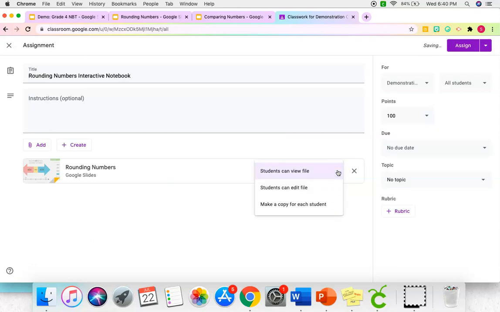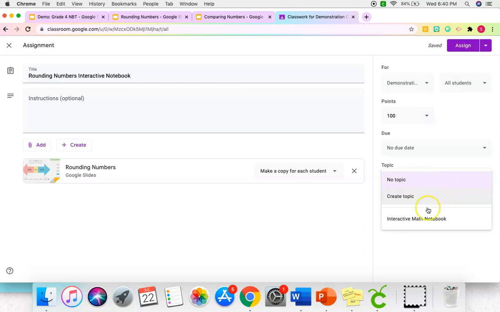The most important step is to make sure you change it to make a copy for each student. It's really important you do this step before you assign it. If you assign it without changing it, you can't simply go back and change it. You'll have to delete the whole assignment and restart from the beginning. I know it's super annoying, so it's definitely important to make sure you make a copy for each student prior to pressing the Assign button.